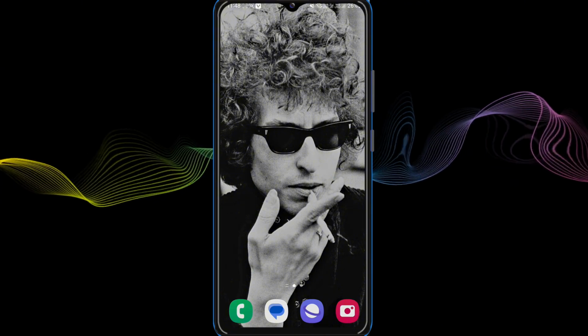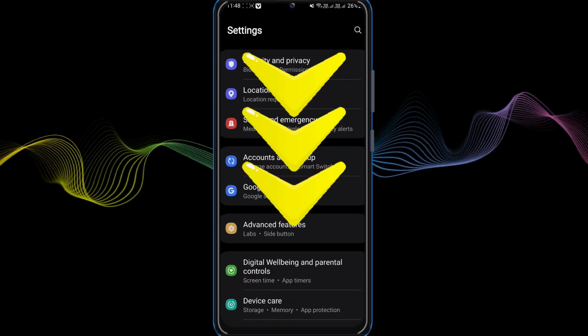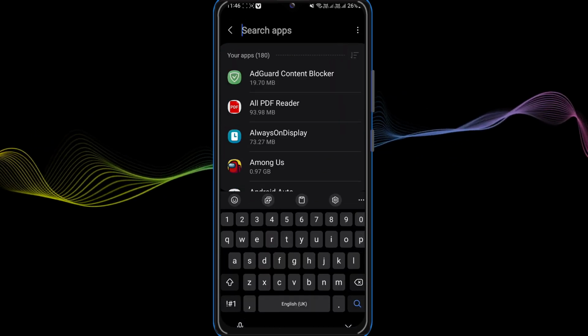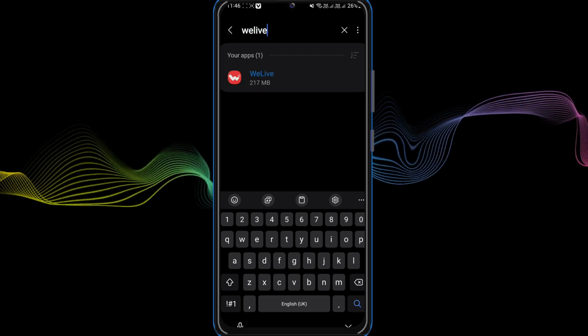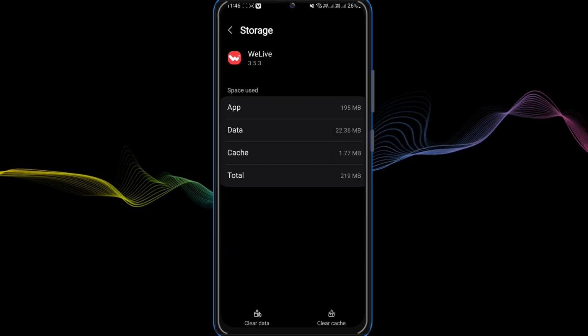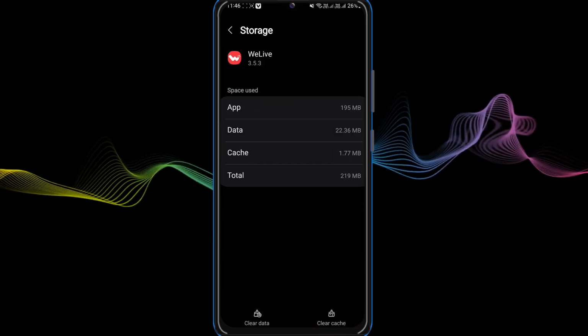Let's do it. Firstly, open settings on your phone. Scroll down and tap apps or manage apps. Find and select WeLive. Within the app info, select storage. Hit clear cache and boom, you are done.